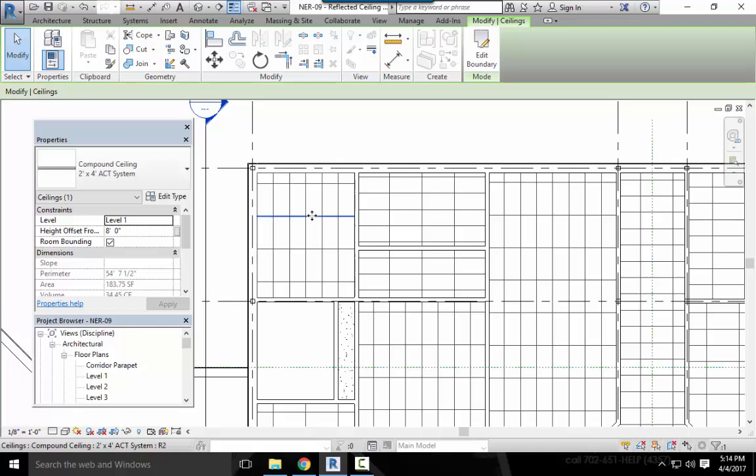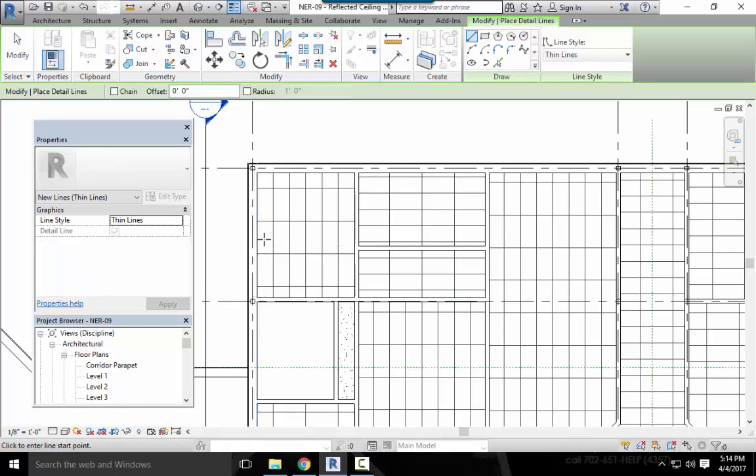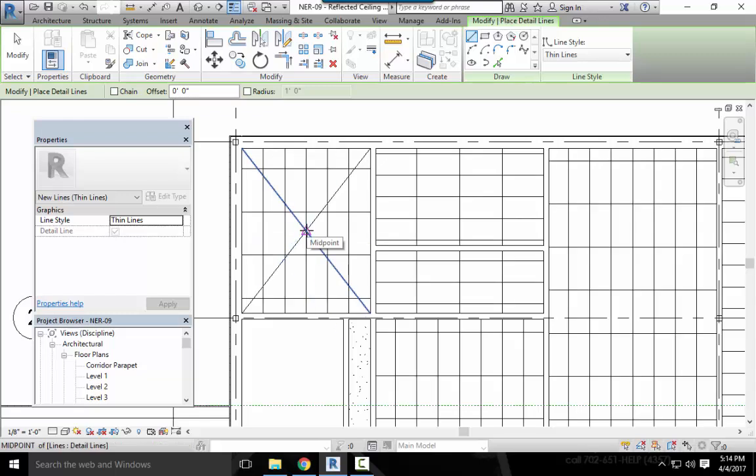You want to center it where these are the way that you want them to be. And a lot of times what you can do to make sure you're doing that, like now I've totally screwed this one up, right? To show you not to do that. I can type DL for a detail line. And I can draw an X across that room. And what that does is it shows me the exact center of the room.